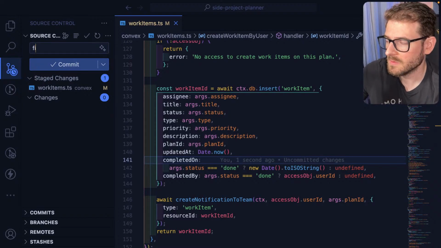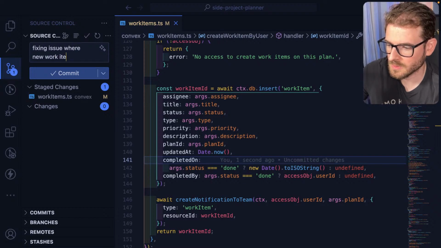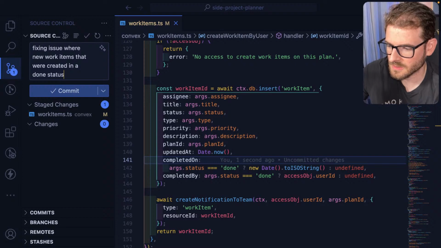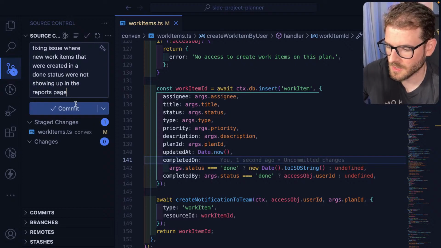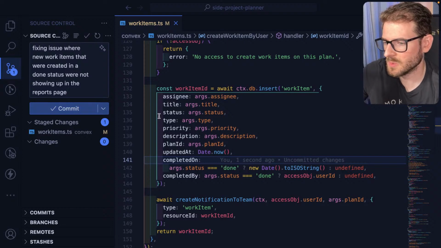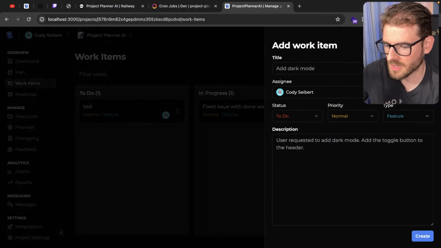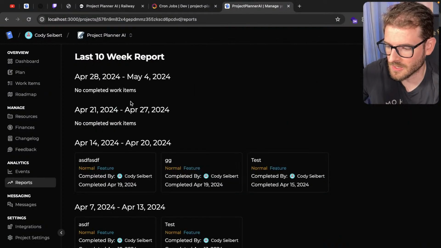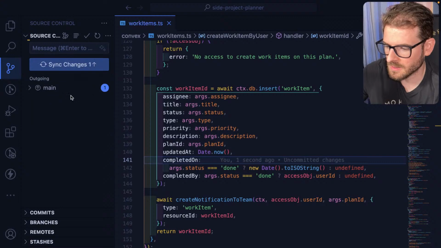Fixing issue where new work items that were created in a done status were not showing up in the reports. Because there's some instances where you do a small little task and you fix something in the system, you want to come back and track that. And so I've gone through here and created a done work item, but then I don't get that on the reports page. So it's almost like I didn't do that work. So yeah, let's just go ahead and add that in.